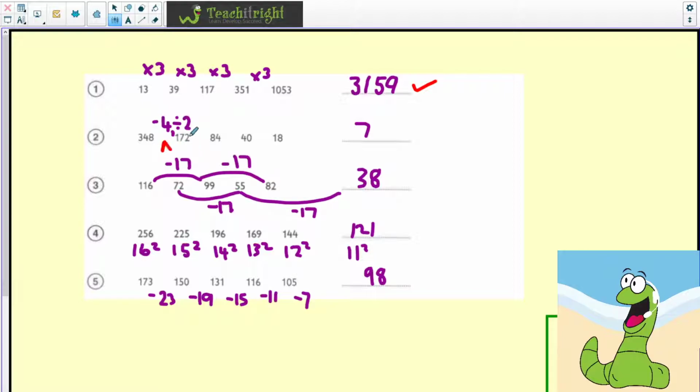This one, we had to take 4 away and then divide by 2 each time. So that jump there needs to be applied in this gap, in this gap, and this gap. So let's do it on our last number. 18 take away 4 gives you 14, divided by 2 of course as well, and you get 7.